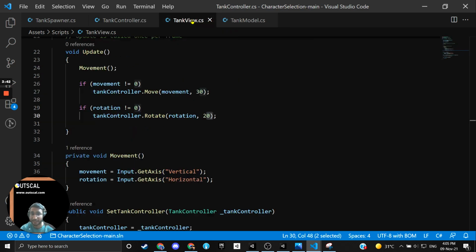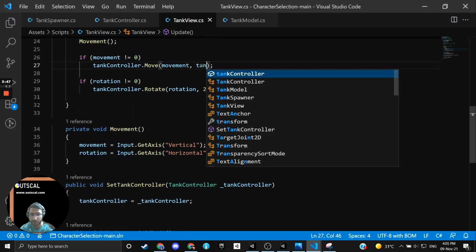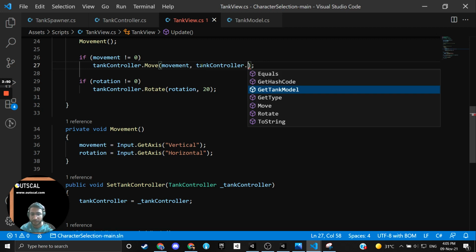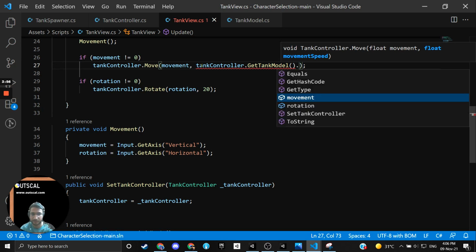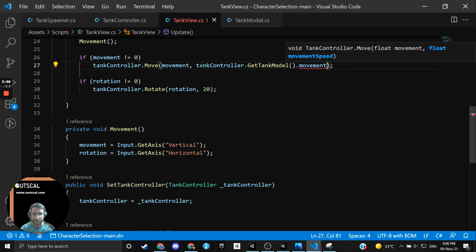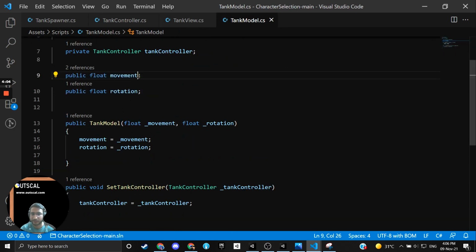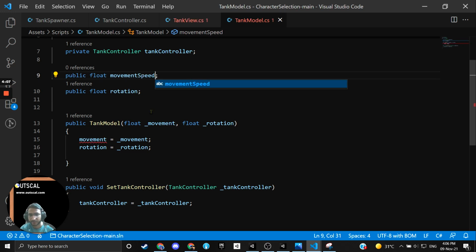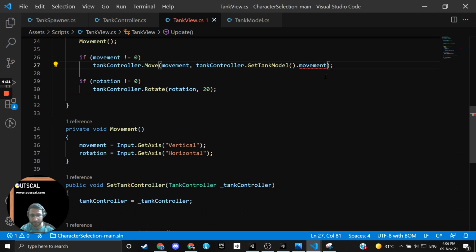Okay, all good. And inside tank view, as I already have the reference of the tank controller, I will first of all call tank controller dot get tank model. So now I have a reference of the tank model, and now I can simply call moment speed. Why is it moment? Okay, I guess in tank view it should be moment speed, and it should be rotation speed. It should not be only moment, and it should not be only rotation. It should be moment speed and rotation speed. Okay, so rename these variables, and now I need to rename it here as well.